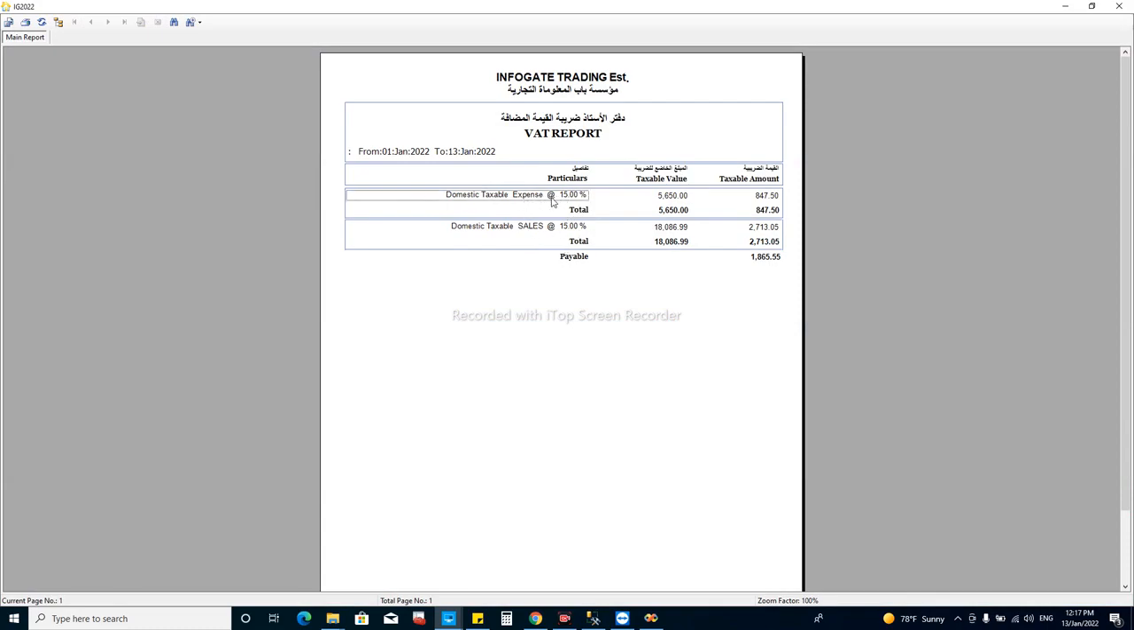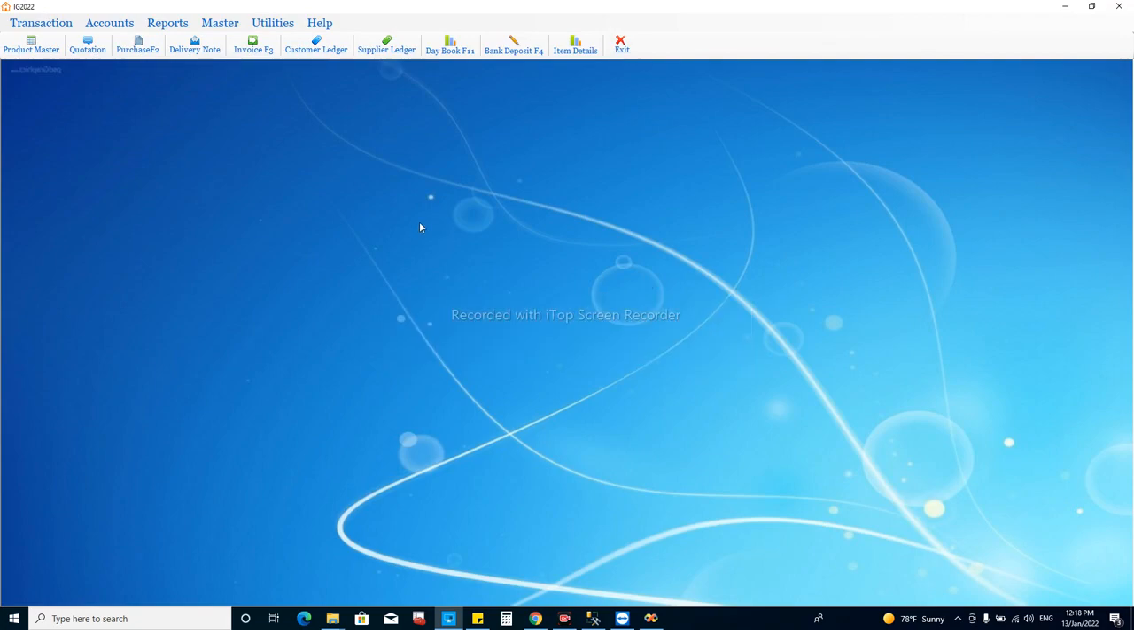See that expense is already registered, which is claimable. Which is not claimable, which is selected as 0, will not be listed here. All the expenses that we have entered by selecting 15% VAT will be listed over here and can be utilized for the deduction of the VAT, for the input of the VAT. This is how the VAT report is affected by the expense entry.